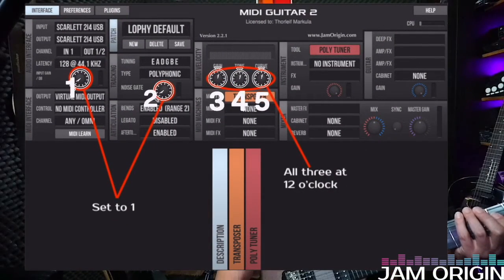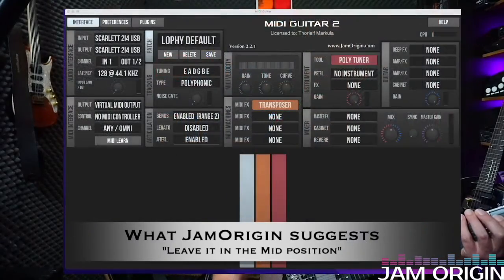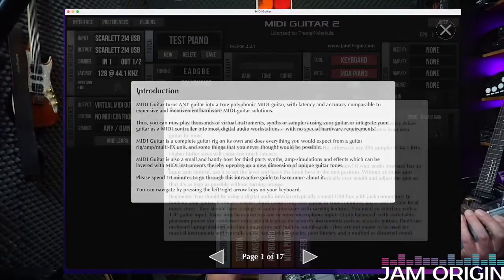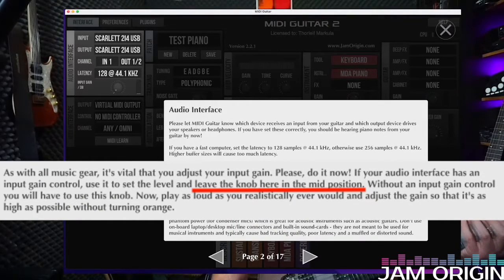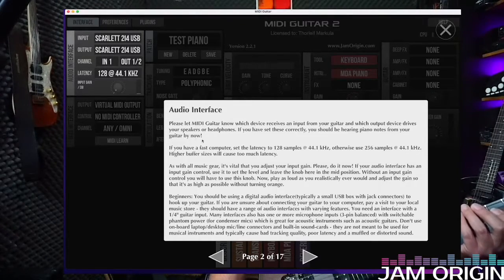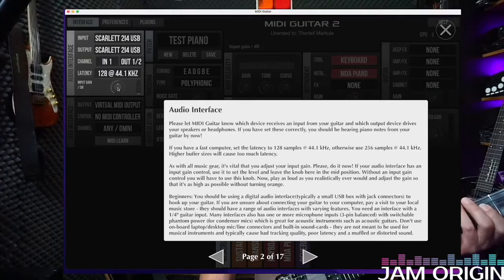Let's go back to the MIDI guitar view here and see what the help section says about this. As with all music gear, it's vital that you adjust your input gain. Please do it now. If your audio interface has an input gain control, use it to set the level and leave the knob here in the mid position. For me, that would be here. I, on the other hand, want to have it at 0 or 1 and control the rest on the audio interface.